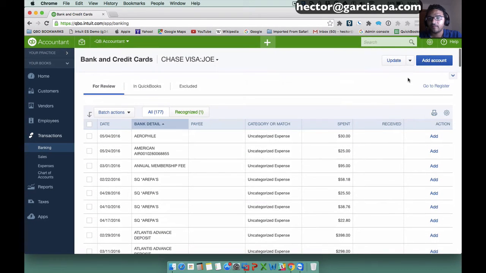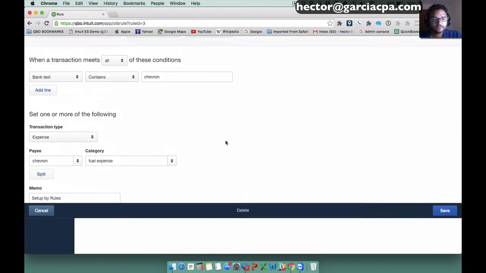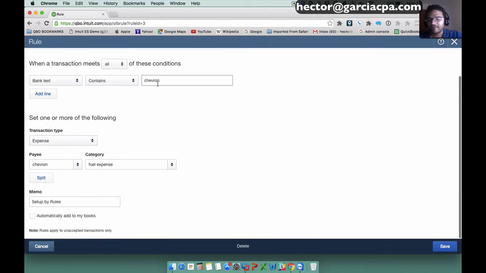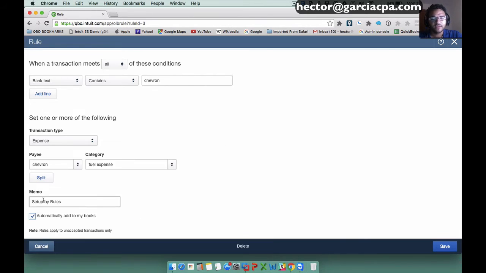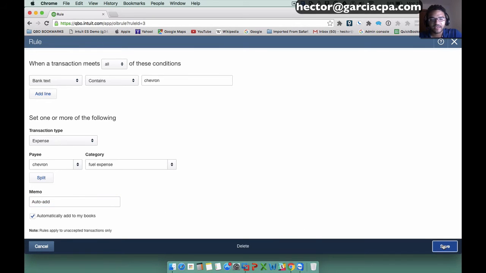But if I go back up into my rule, go to manage rules, and then I'll click on chevron, and then edit, and then tell it, listen, I really don't want you to ask. Chevron is pretty obvious. There never is going to be another vendor with the name Chevron. I'm going to go ahead and click on automatically add to my books. Now, just to have a much better way for me to identify it, I'm going to type here auto-add. Right? So I'm just going to use specific wording that I wouldn't use under any other circumstance. I'll put there auto-add, and then I click on save.